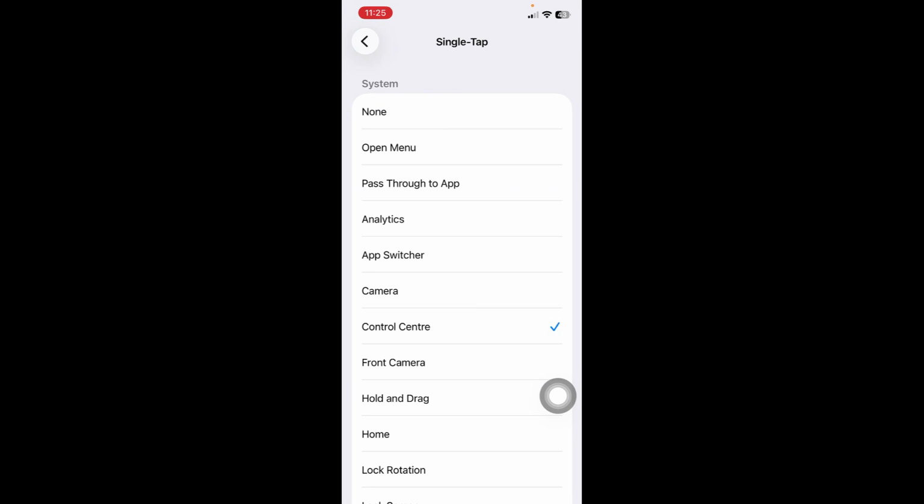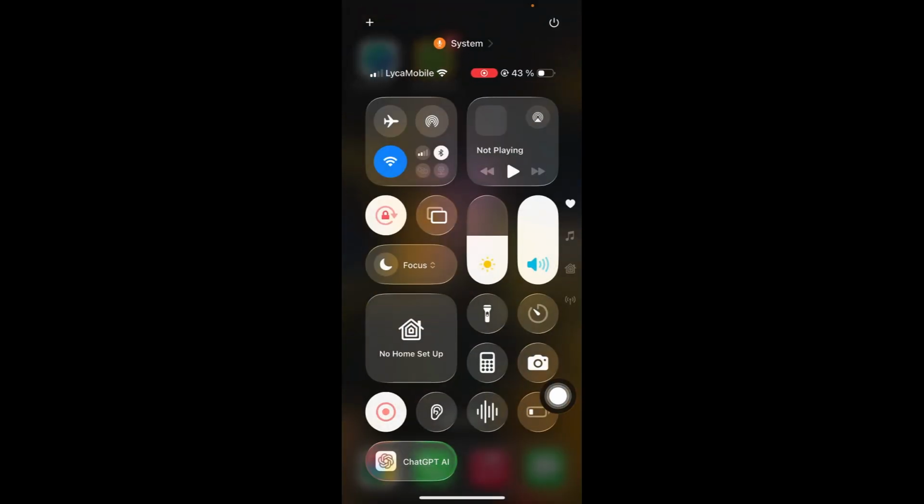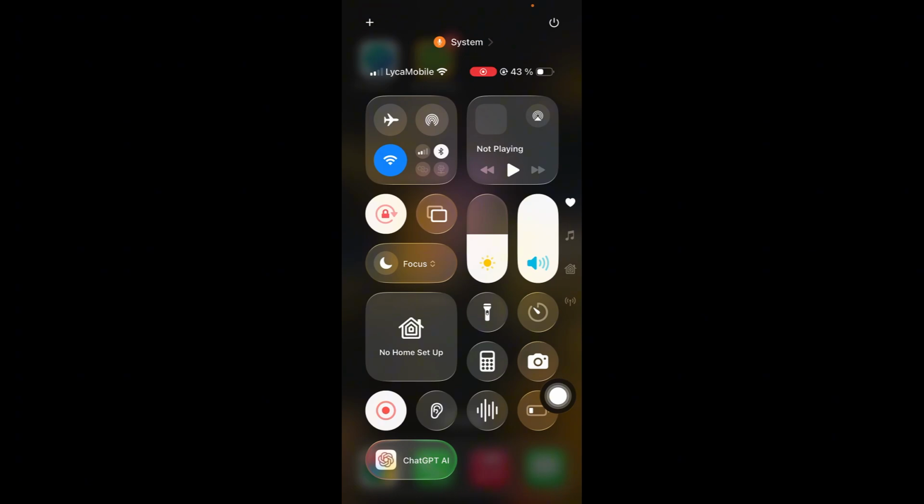Now if I click on this thing, what's going to happen is the control center pops up as soon as I click on it. Okay, so there I go, click on it and control center pops up. So that's how easy it is to do this.